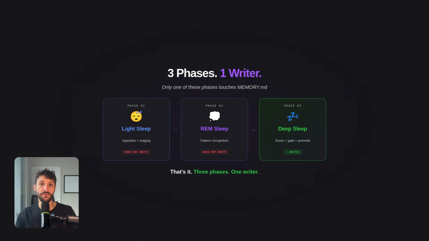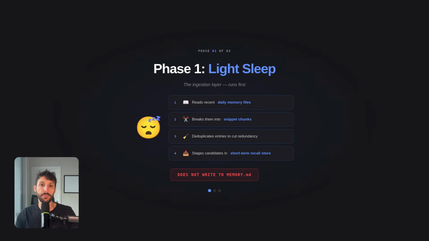Dreaming runs in three phases, and this is the part that surprises most people. Only one of those phases actually writes to your MEMORY.md. Light sleep is the ingestion layer. It runs first. It reads your recent daily memory files, the ones OpenClaw has been building throughout the day, and breaks them into snippet chunks. It then deduplicates entries to cut redundancy, and it stages candidates in what's called the short-term recall store. In plain English, this means light sleep is just organizing and queuing. It's not making any decisions yet. Light sleep never writes to MEMORY.md.